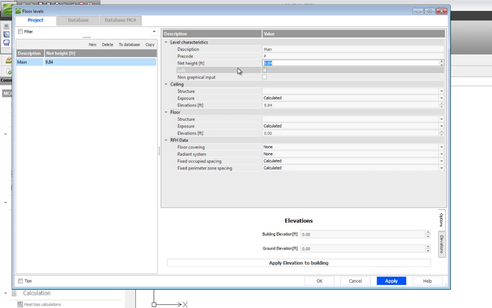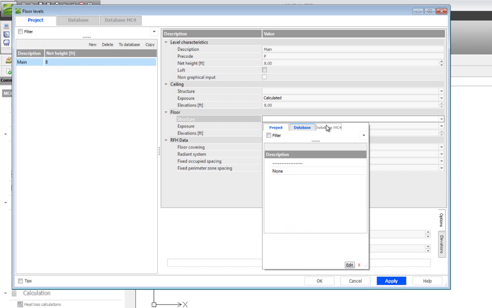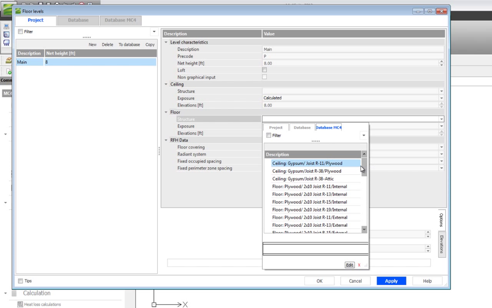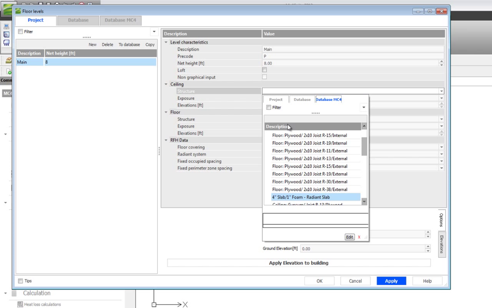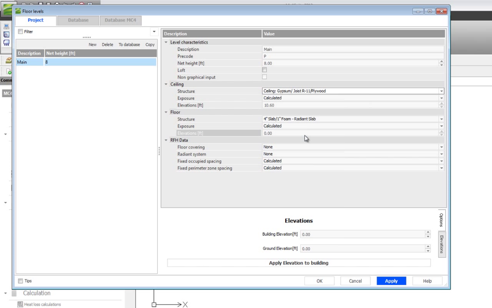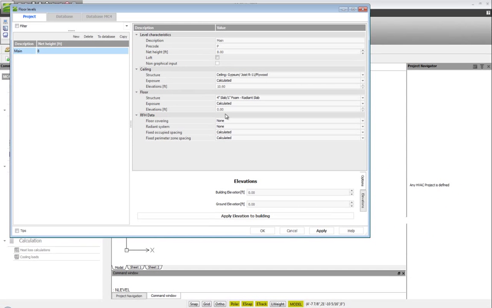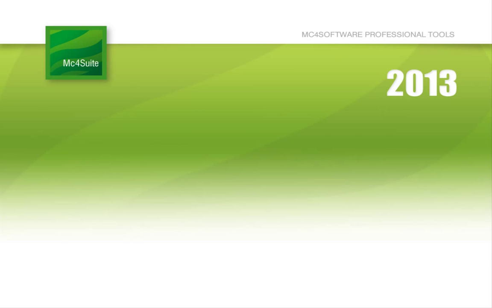Then I can set the internal net height to 8 feet, for instance, and then I have to select the structure of the floor and of the ceiling. I can pick this structure directly from the database of the program, and I select 4 inches slab as a floor and ceiling gypsum joist RE11 plywood as a ceiling. I can click Apply and then OK to close this window and move forward.